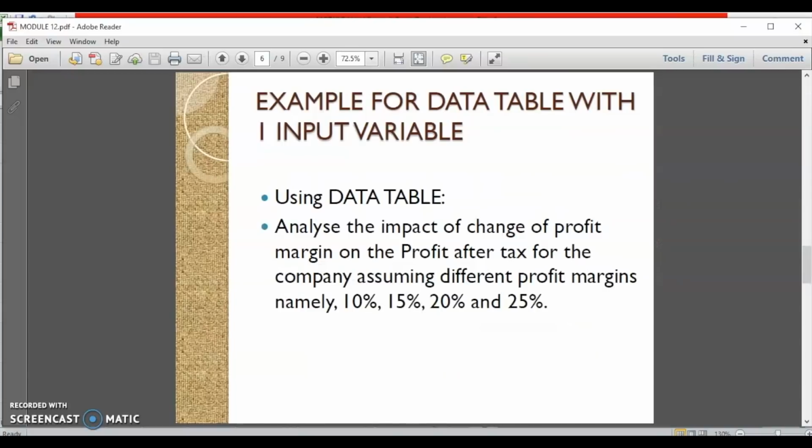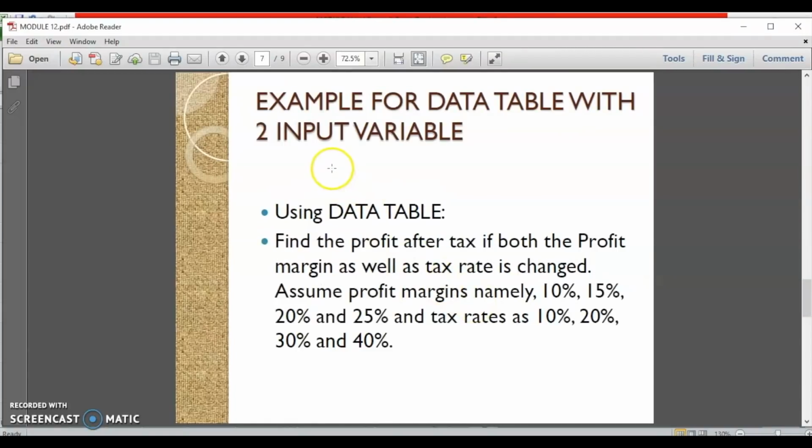Let us come to our second part, whereby I am going to change two input variables. So earlier only profit margins I was changing. Now I will see the impact of change in various tax rates also. Say tax rate is varying between 10% and 40%. And I want to see what will be my profit after tax if say my profit margin is 10% and the tax is 40%, or my profit margin is 15% and tax rate is 20%. So for all the permutation combinations of profit margin and tax rates, what will be my profit after tax for each of these combinations is what I am going to do.